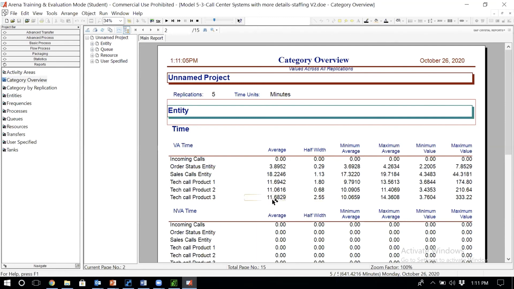So we run 5 replications, as if we run the same simulation 5 times with different random numbers. The simulation gets the results for each one of the replications, and then at the end, it reports the average of all those 5 replications, and then a confidence interval for those replications.